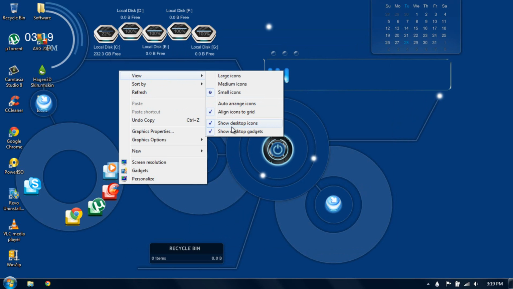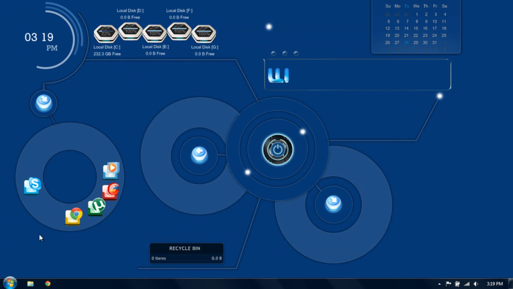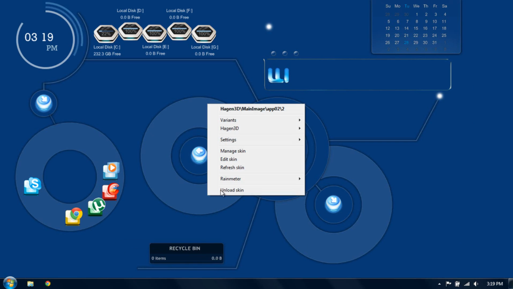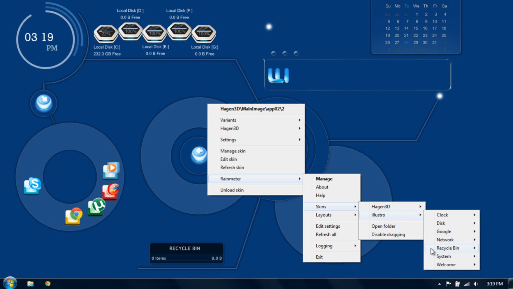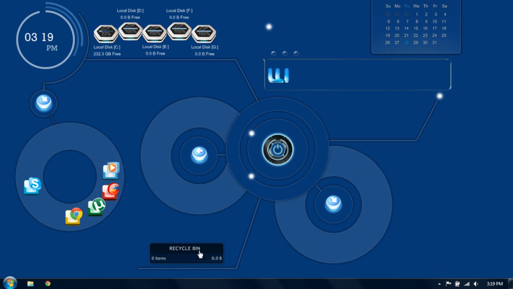So after that, you right click on your desktop, go to view, and then uncheck show desktop icons so you don't clutter your desktop. Okay, so yours will look not exactly like mine. There's going to be a whole bunch of crap. I got rid of everything. First of all, I didn't want the bottom stuff and the stuff on the right. So I unloaded those. And then I right clicked on a circle, went to Rainmeter, skins, Illustro, recycle bin, and click recycle bin and dragged it over here, over this neat little line thing.